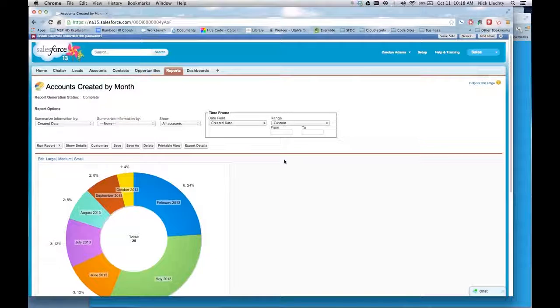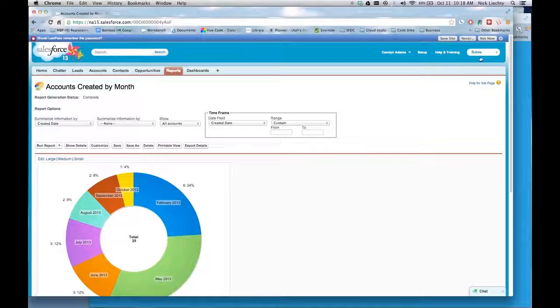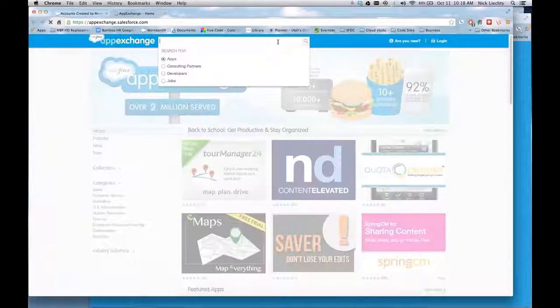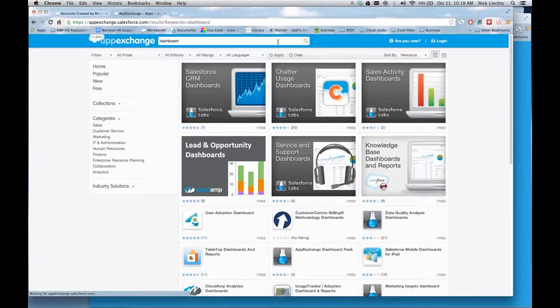So I'm going to click on that, click Save, and Return to Report, and so now everybody will have that visible. Another way that you can access a lot of good report and dashboard information is through the App Exchange. So if we go to the Salesforce App Exchange and type in dashboard, we can see that there are a lot of hits for that. And notice that the Salesforce Labs has quite a few of them, and these are free.